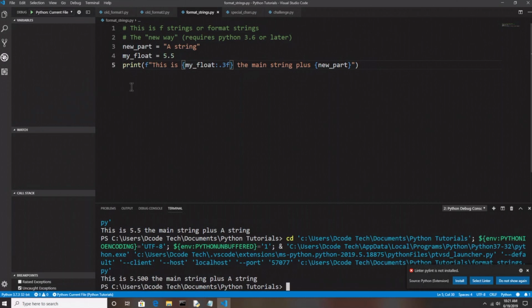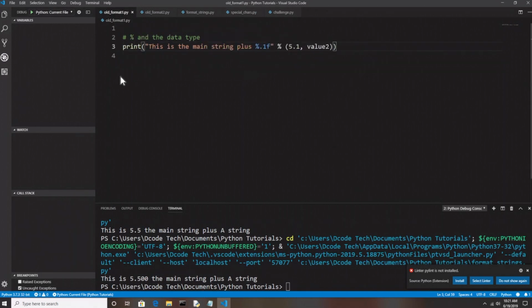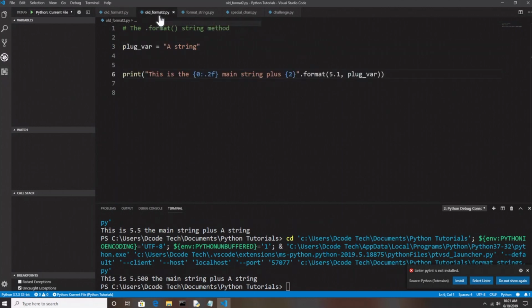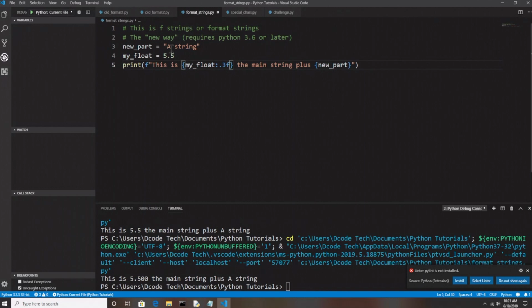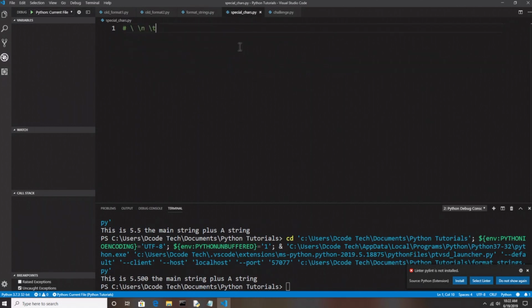So that is FStrings. So to recap, we had the first way of doing it, which is with percent signs. The second way is with the .format method and curly brackets. The third way is FStrings, which is still curly brackets, but instead of .format, you just put an F right before the string. All right, let's go into special chars, or special characters.